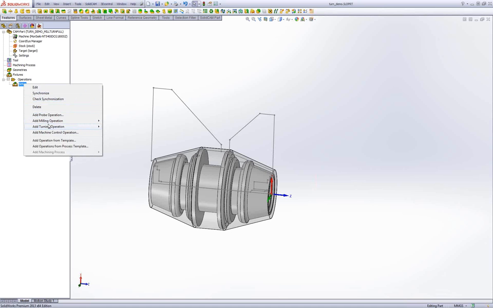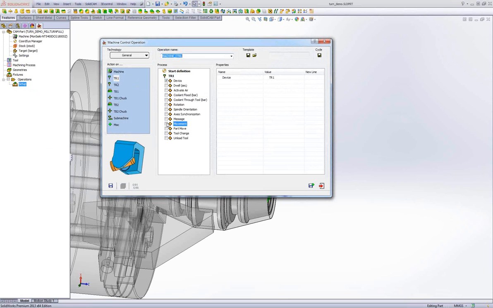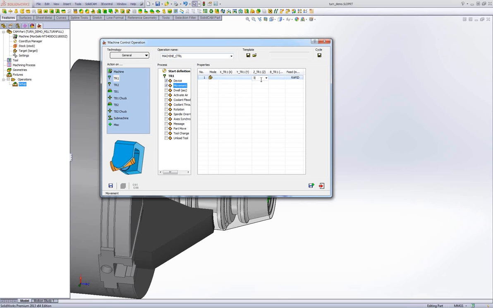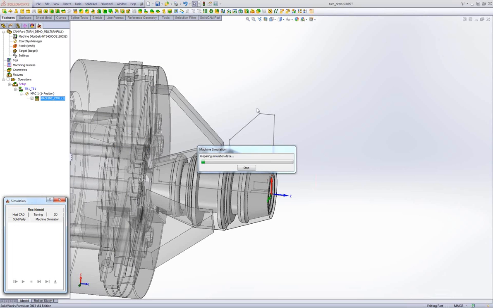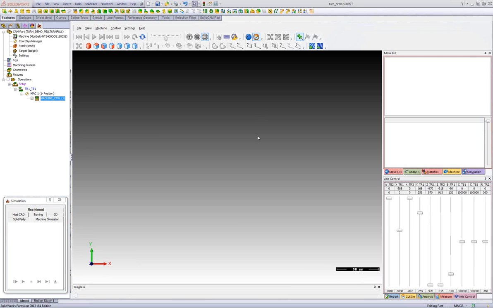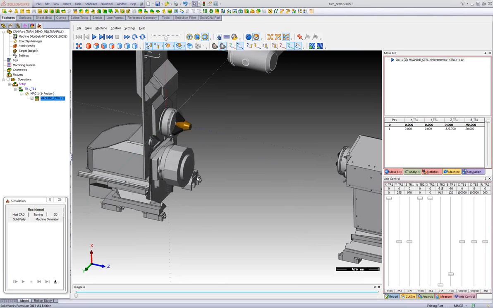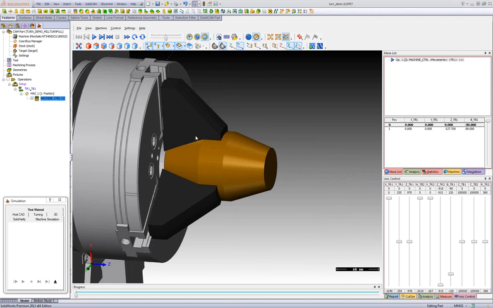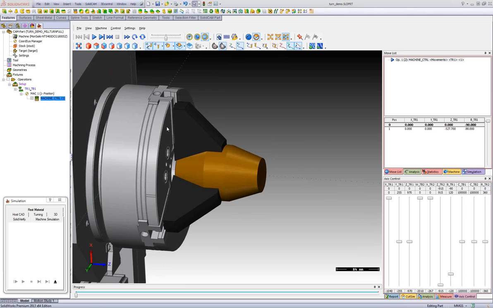Let's make a quick machine control operation. Just a simple movement of the upper turret to see if the part is in the correct place. Machine simulation. Yeah, we can see here the part is in the correct place, because I start in turret 1 table 1, submachine position 1.